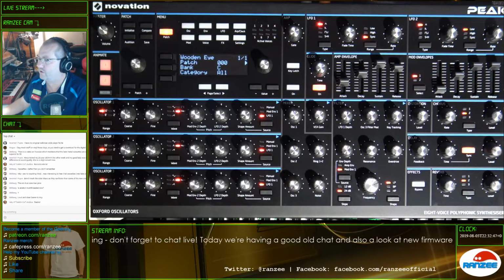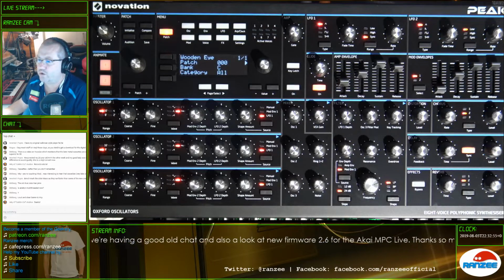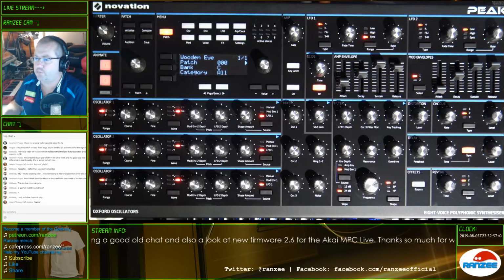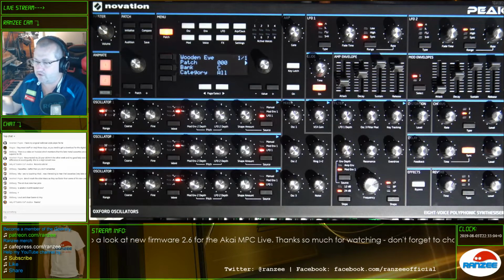Alright, so let's get some sound out of the Peak for a start. That might help. So this is called Wood and I. Now, those who know the Peak, it responds to aftertouch. It responds to, depending on how you program your patch.